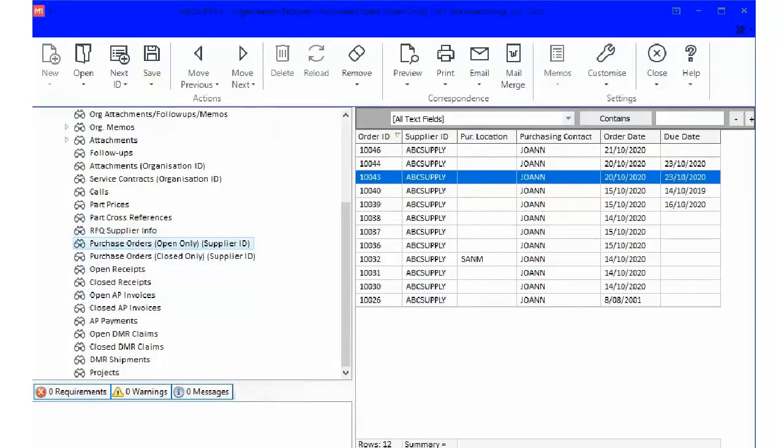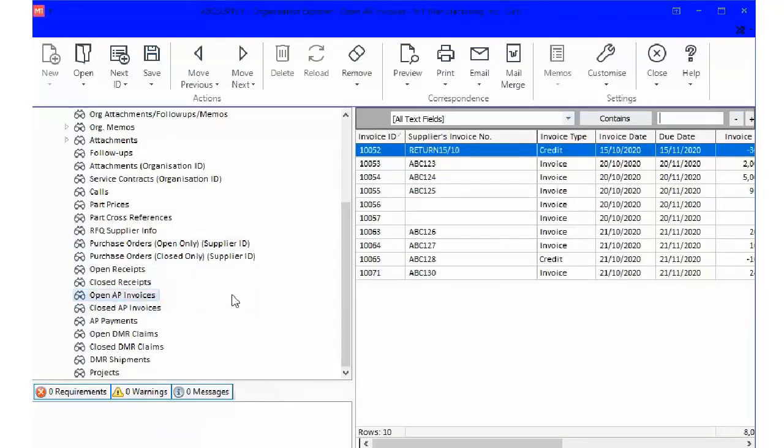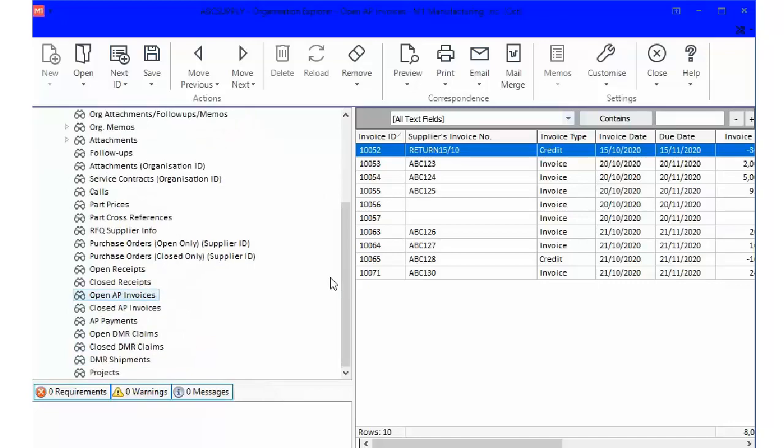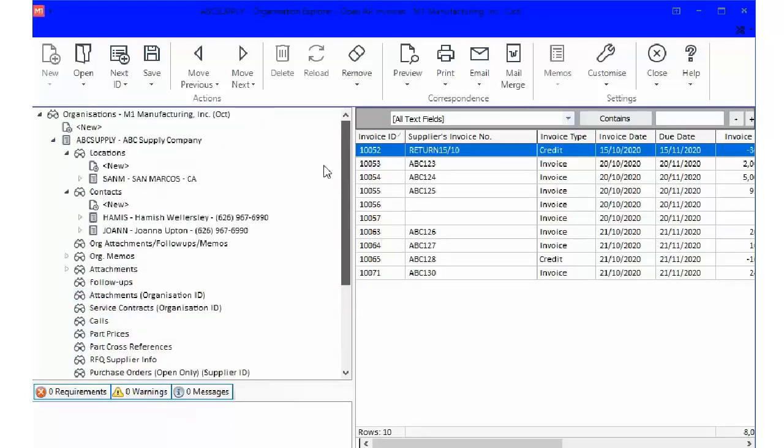A couple of other things I'll just show you that are available here. We've got our AP invoices. Okay, so no matter what area of M1 you're looking for, you can access it from the Organizations Explorer. So that's looking at our supplier side of things.